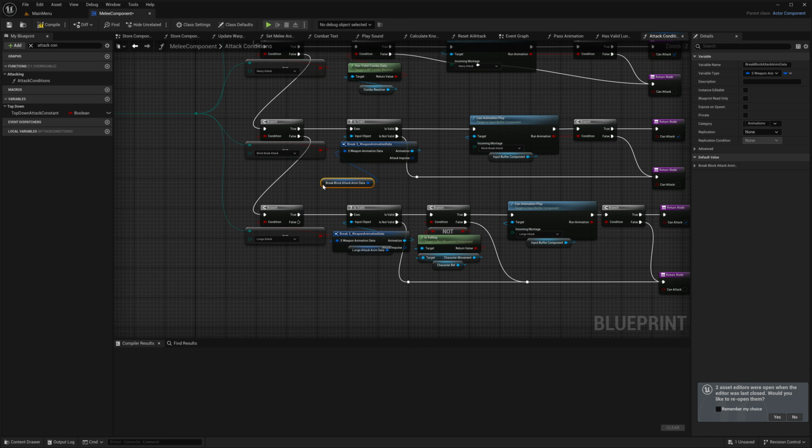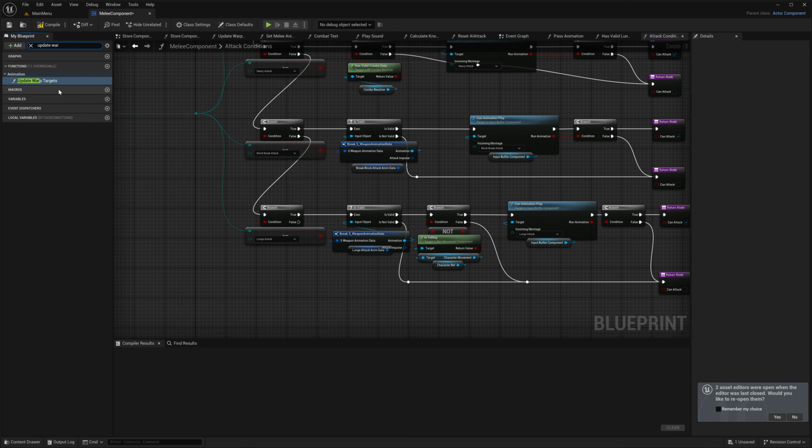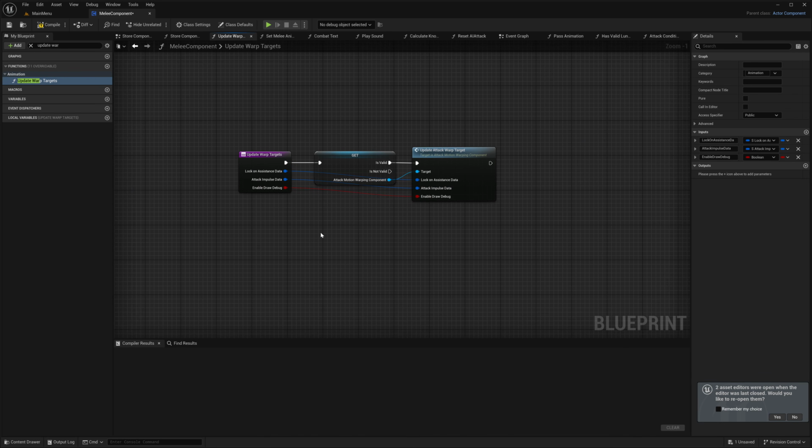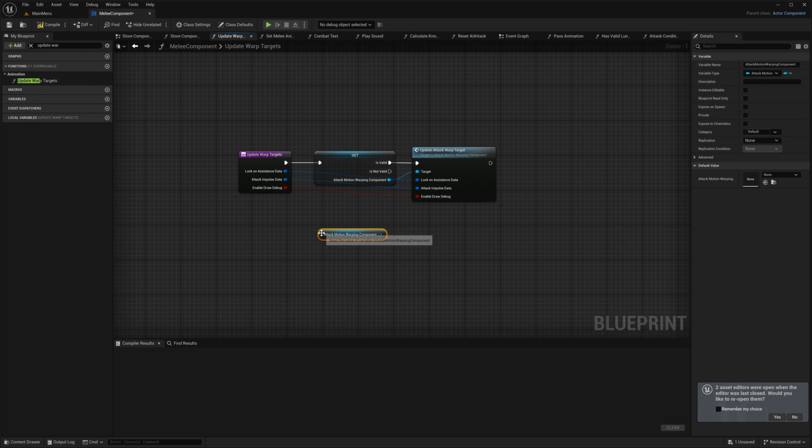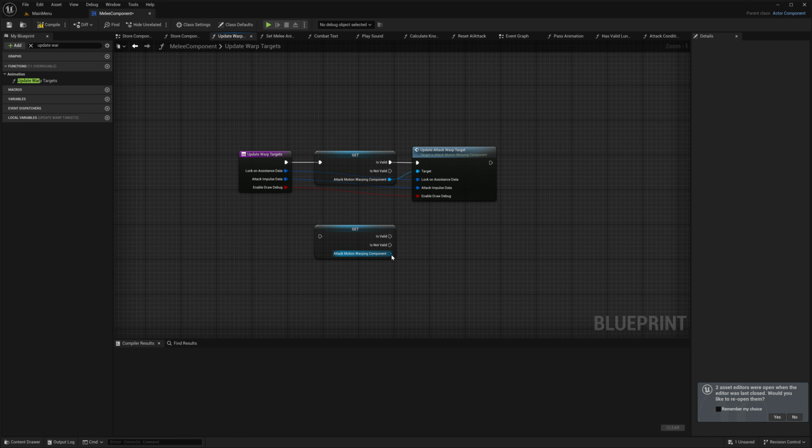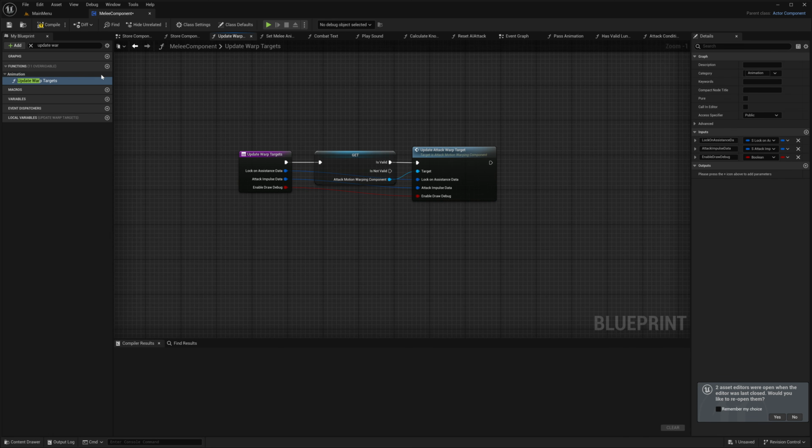Then let's create a new function called update warp targets. Bring in our attack motion warping variable, right click it and change it over to a validated get. Pull off it and bring in an attack update warp target function. Connect it into the line, then pull the variables off the event and drop them onto the input to create the inputs. Now we're going to add this function to all our attacks.